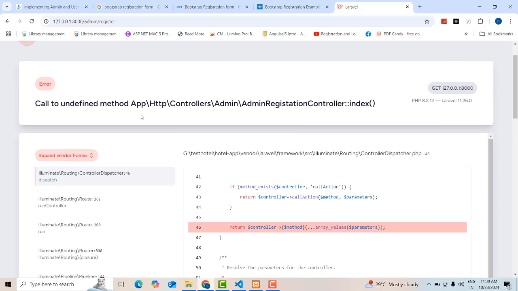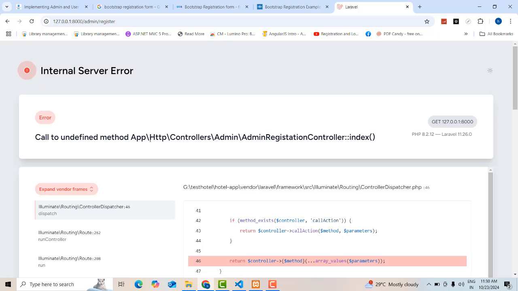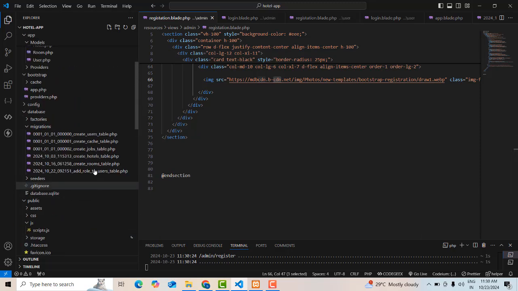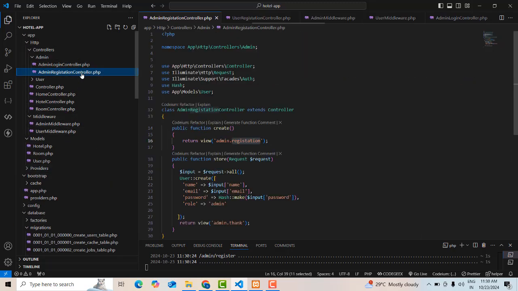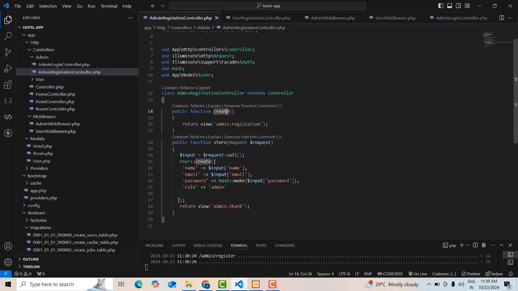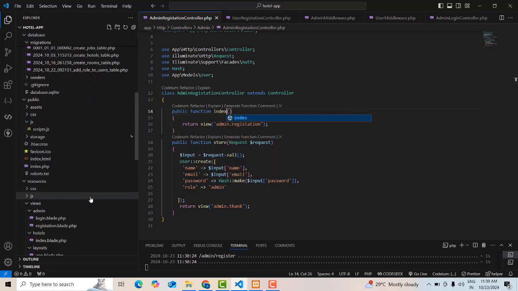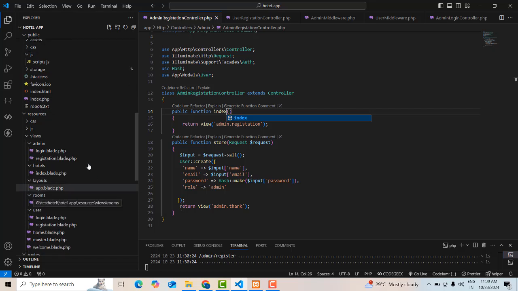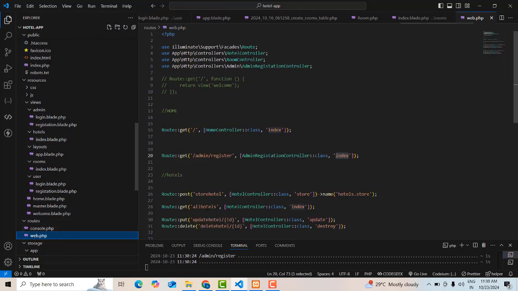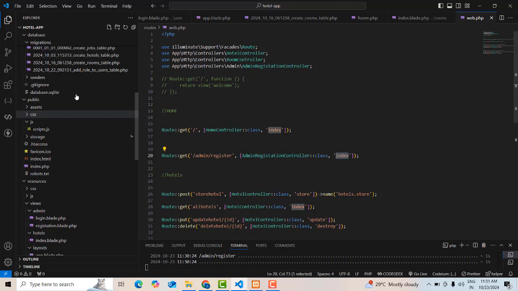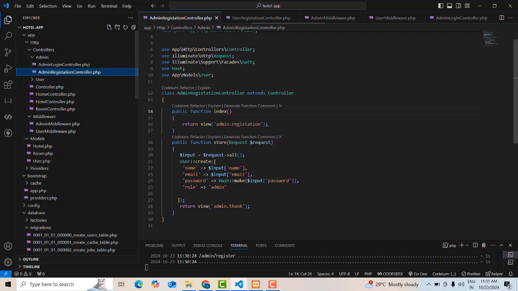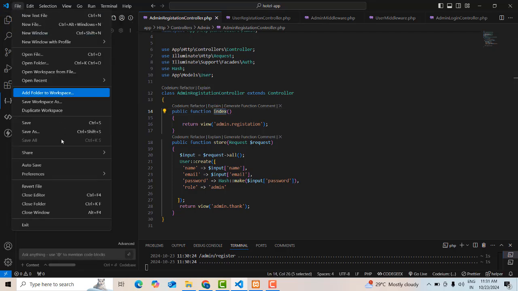What's the problem? Undefined method, admin controller index. Here we have called this one create, but it should be index. It's an index because the problem is when you call the route. Here we are calling the route admin registration. It goes to the admin controller index action method. So admin controller registration control index action method. So let's check it.